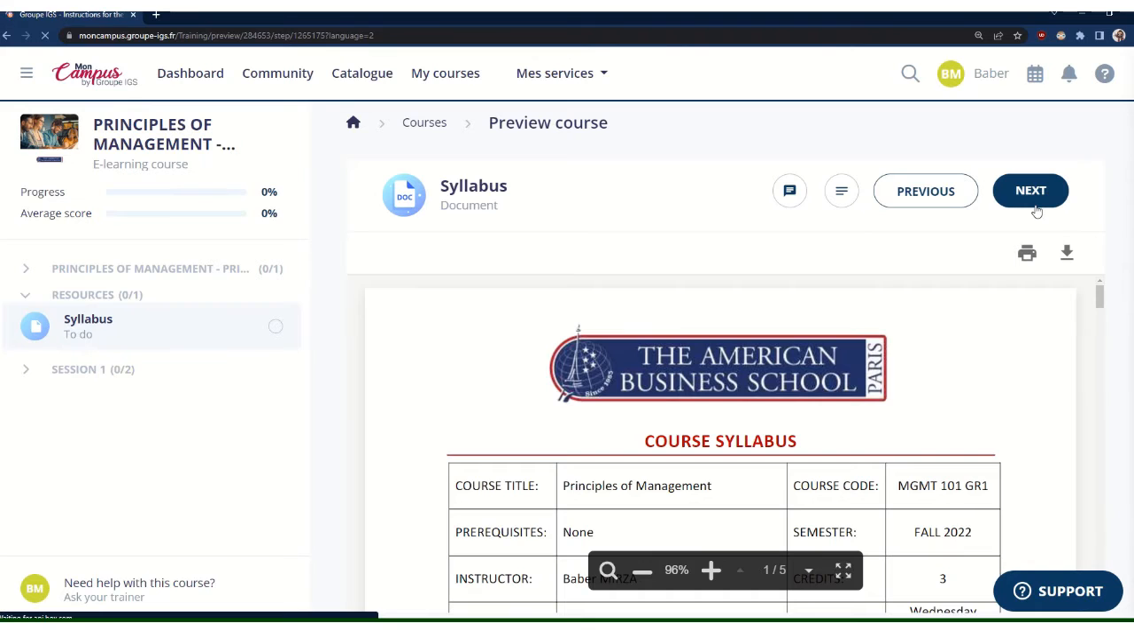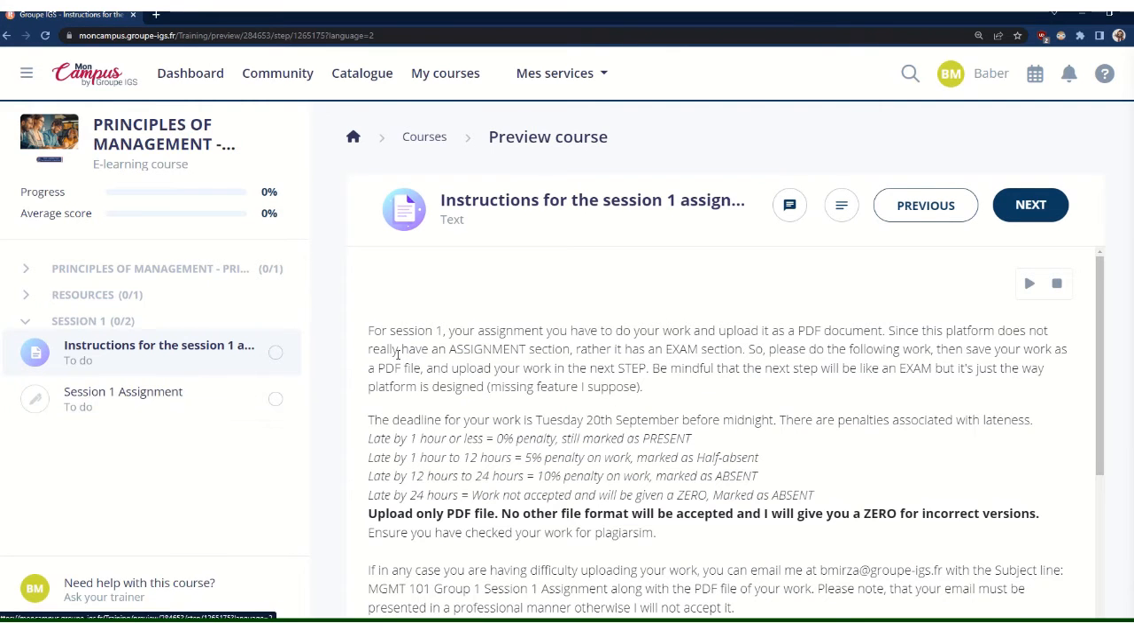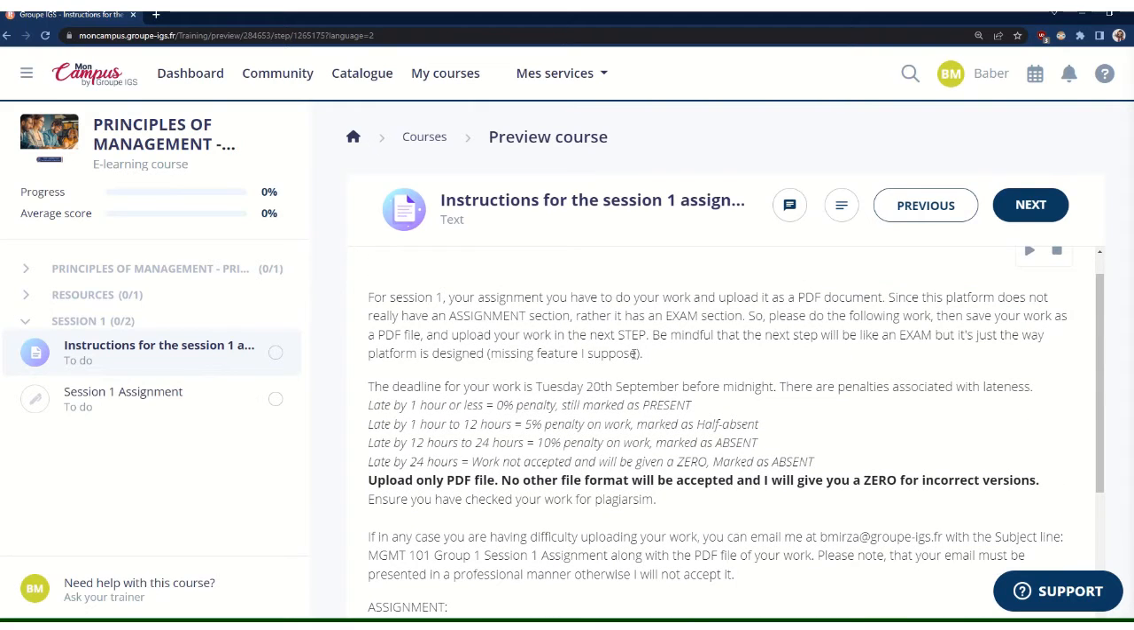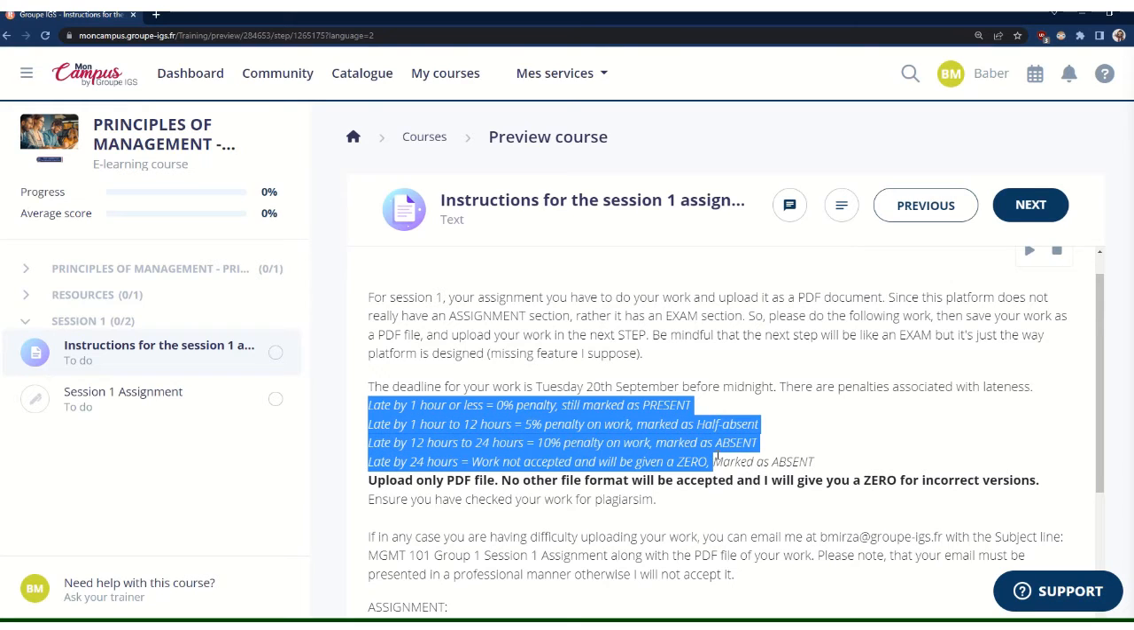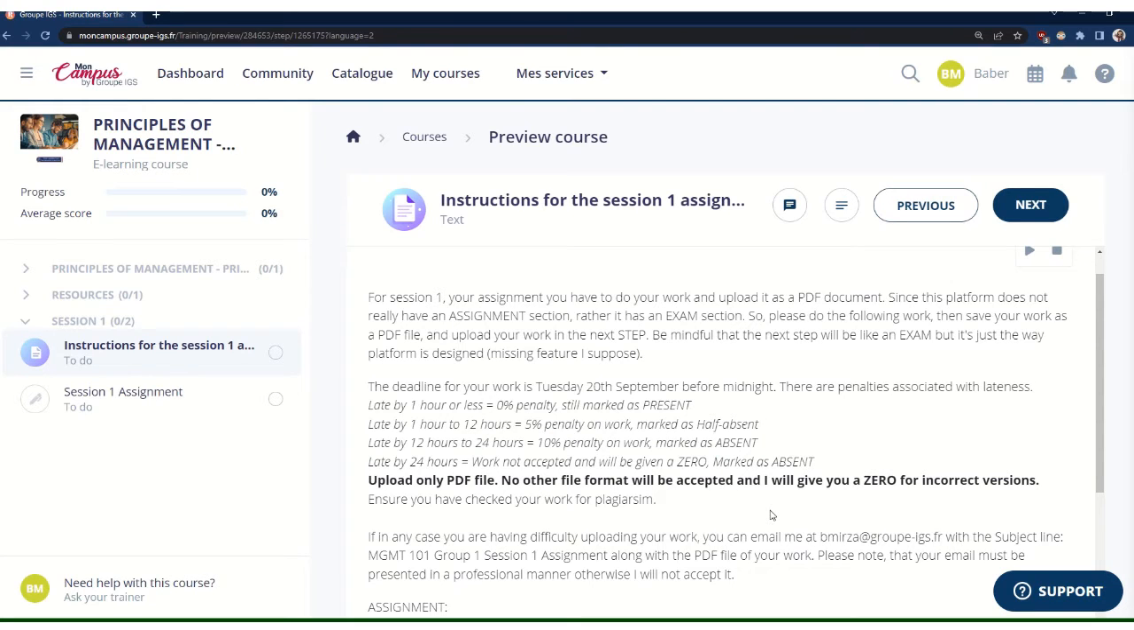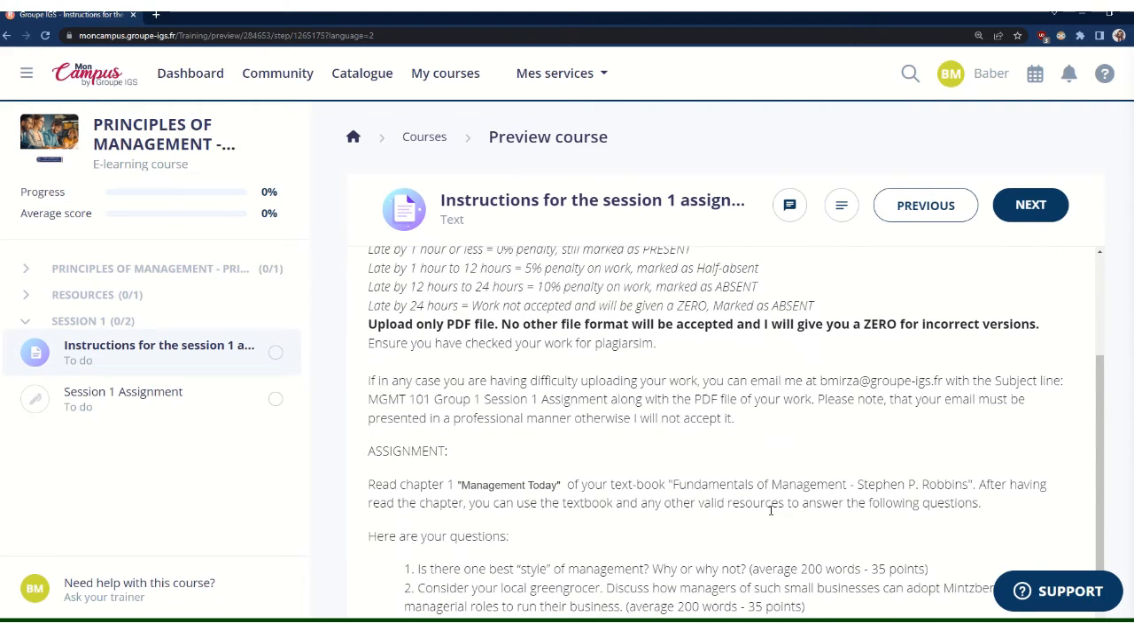So if you go to the next part, which is session 1, you'll have some instructions for your assignment. Please note down the instructions very carefully and also the deadline, which is going to be next Tuesday before midnight. And also there are penalties associated with lateness. At the moment I might excuse the penalties because most students are new, but going forward, every time I will be putting up penalties.